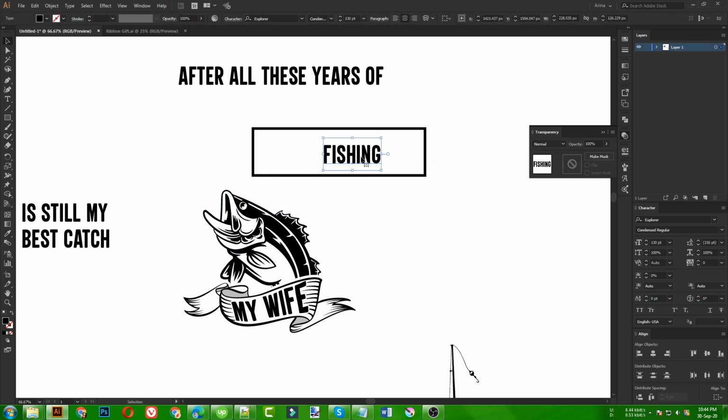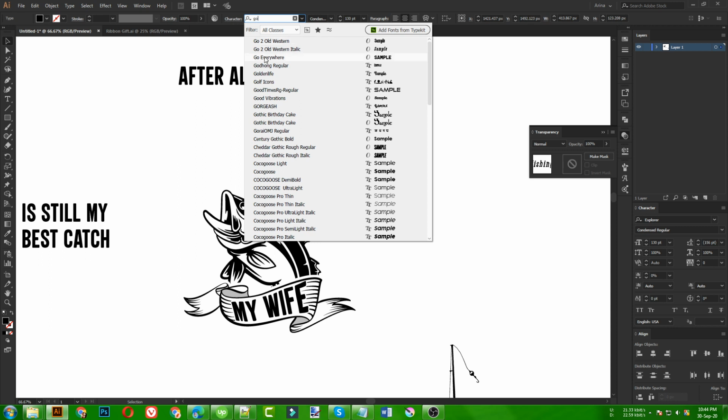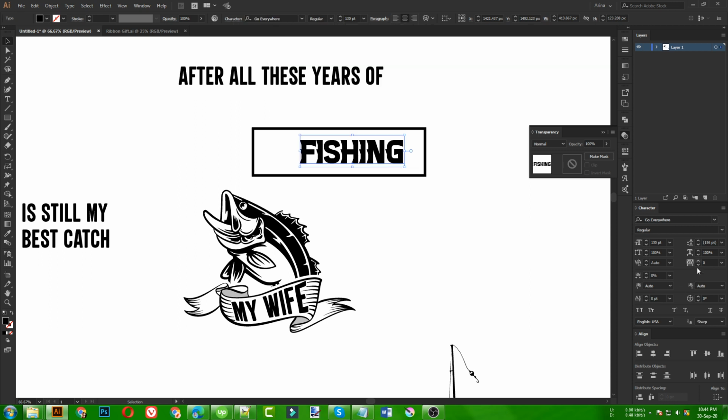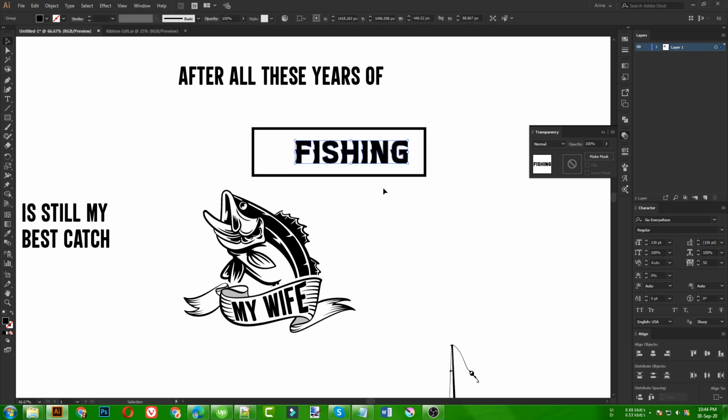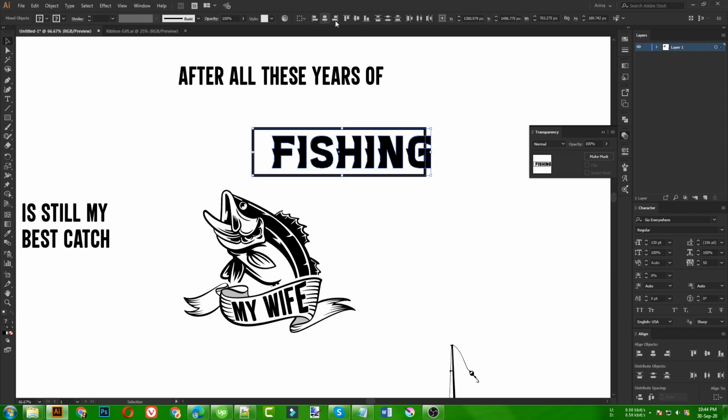So I am going to break this font because I don't need that, or maybe I can use some other font like Go Everywhere. This font is really cool. I like this font. Increasing the space a little, then I am going to break this. So once it is broken, I need to place that inside this rectangle.